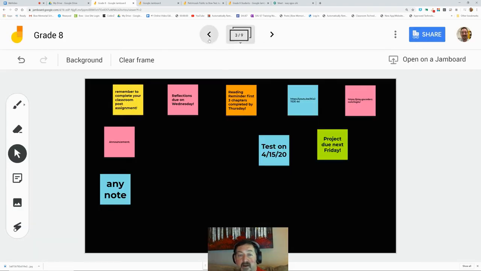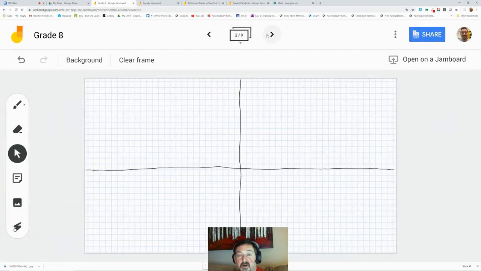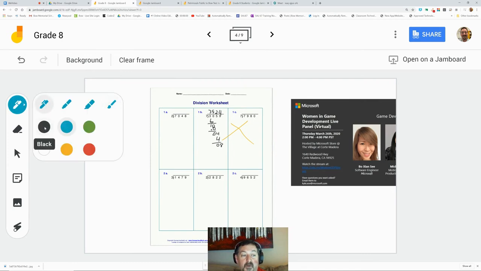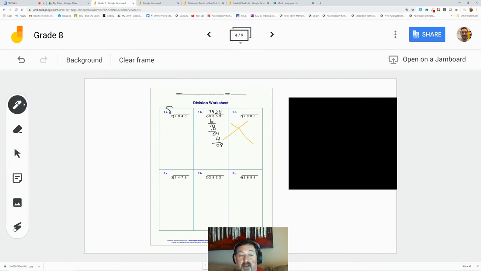Let me get back out of here and show you this one right here. So basically I went to add image and I uploaded this division worksheet, and then I'm able to use the writing tool with a pen to write my lesson on it and actually do the math while I'm teaching. The kids see this in real time, so as long as you make sure to tell them, be on slide 4, we're working on slide 4 right now, then you can do your lesson remotely and just guide them through it.